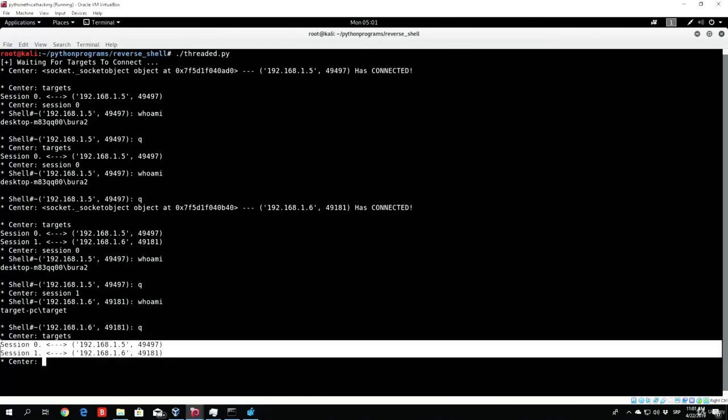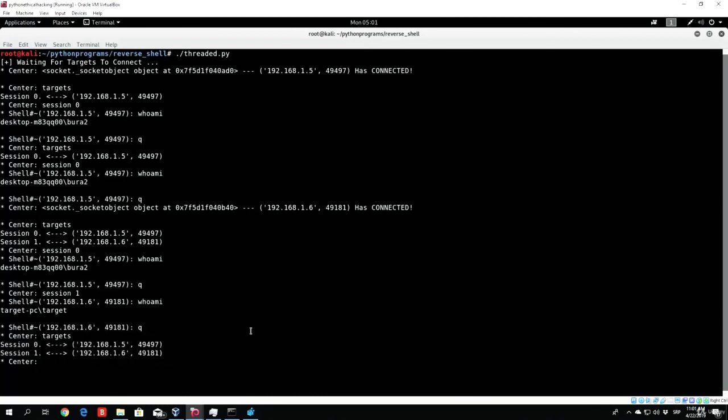So our threaded server works. All we need to do is fix it up a little bit, add some different functions to it, and it will be good to go.